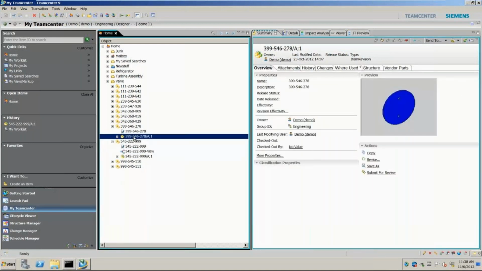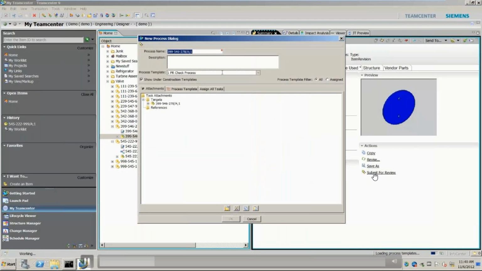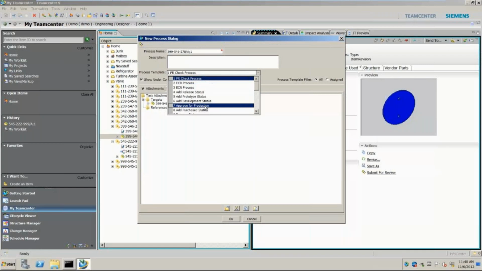So I'm going to that component, right? When I stand on that, it shows me a visual indicator of what that component looks like. Then I can submit it for review from here. When I click on submit for review, this new process dialog comes up, and it shows me all the workflow templates available in the system for my group and role.